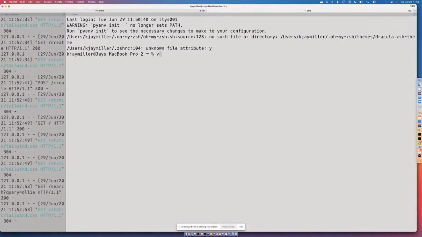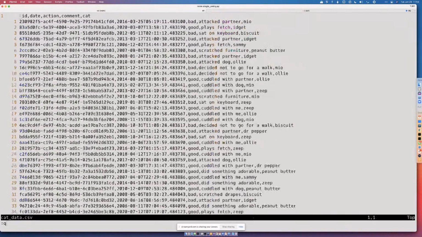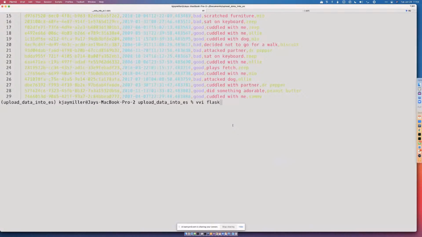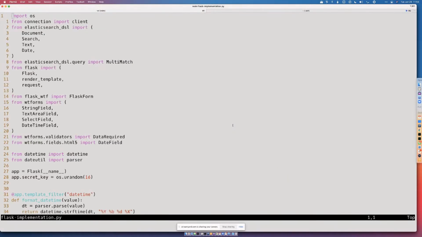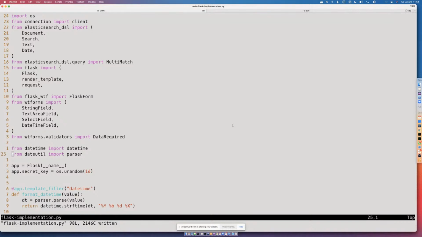Is it done yet? Oh, it is done. Cool. So let's quit this. We're going to go into our Flask implementation. There we go. So this is about 100 lines of code. Some of it we don't need because I forgot to delete a thing. But we don't need to worry about most of this. What we need to worry about is a couple of things, and that is here down to about there. We can talk about Flask WTF or WTForms in a second as well. But what is Elasticsearch DSL?